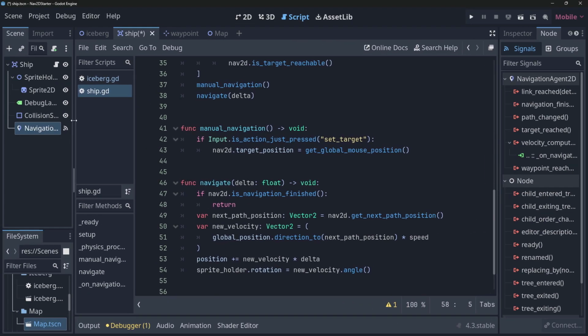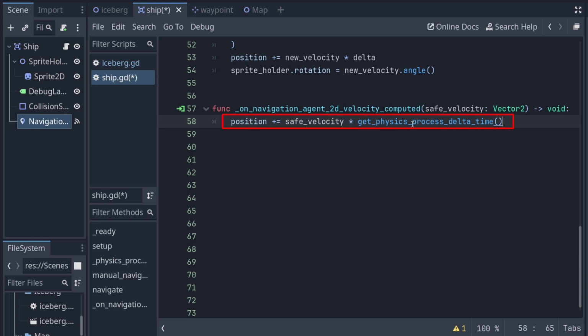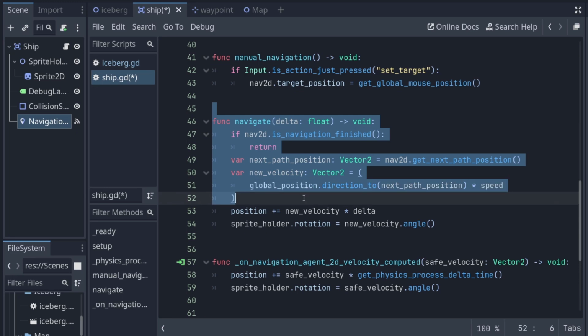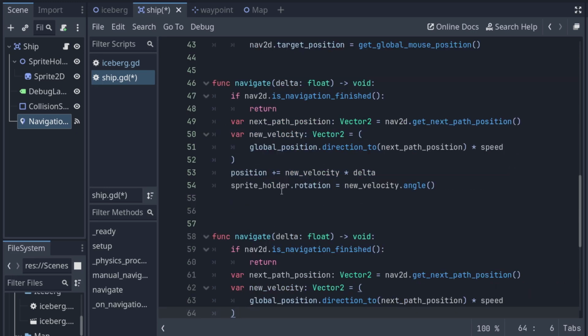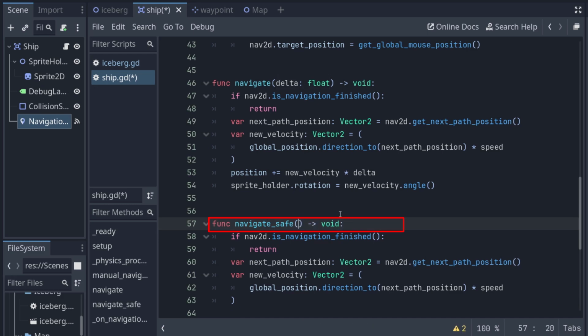With that connected, I'll make myself a little bit of space. And inside there, we're going to update our position using the safe velocity, that's taking into account avoidance, multiplied by the most recent physics delta to normalize for time. At the same time, we'll also rotate our sprite. And now we're setting our position there, we need to change the way we're navigating. So you can keep the original function. Let's make a new function called NavigateSafe, which takes a large chunk of navigate. We're just making a small adjustment.